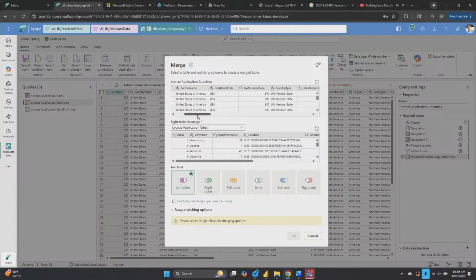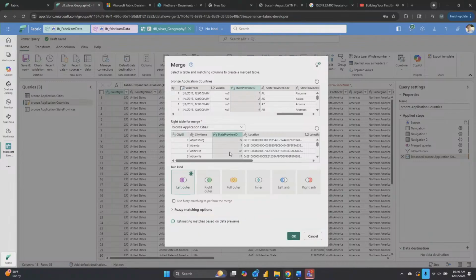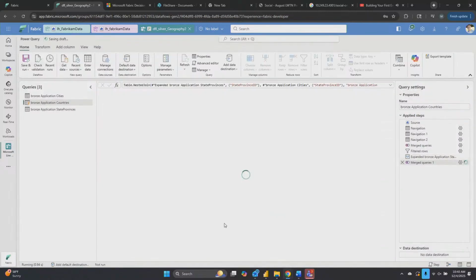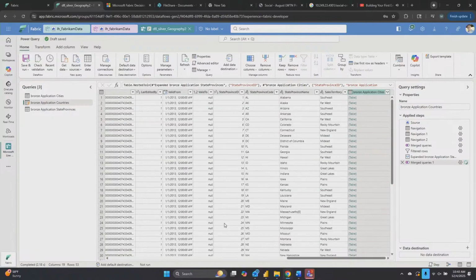And then we need to choose what we want to join on. So I'm going to scroll all the way over to the right. We're going to be joining on State Province ID, and then we'll join on State Province ID right here. Left outer join is perfect, and then we'll go ahead and click OK. You'll see at the bottom it said we had 53 out of 53 matches, so that's a good sign. It means every single province or state or US territory found a match.